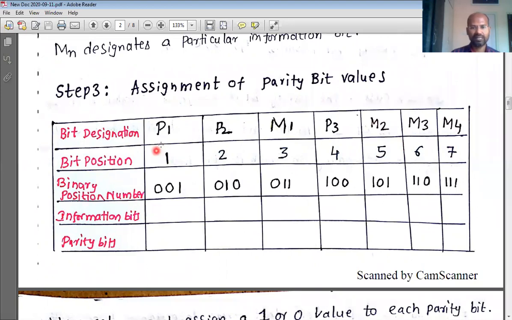And just now we saw the parity positions. So in the first place we have P1, second P2, third one is M1 message bit, fourth place is again a parity bit, and the remaining places 5, 6, 7 will have message bits. And binary bit position, what is the position of this bit? First bit. There are 7 bits, so you need only 3 bits to represent that in binary, and this 001 is just the representation of position 1 here.